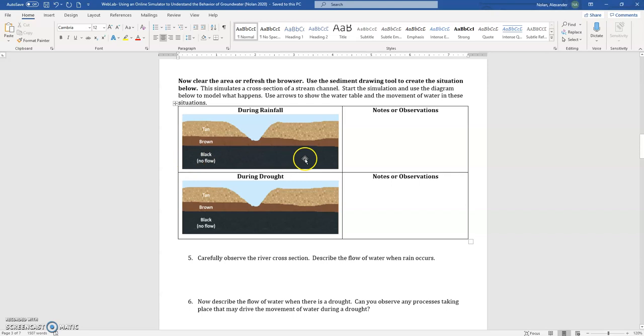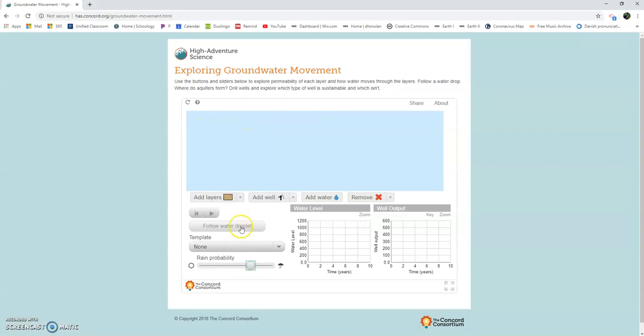You'll notice there's a big black slab down here that's no flow, brown with a little dip, and then tan that kind of goes and follows the dip of the brown. So let's go ahead and try to draw that. The thing about the simulator is that you have to draw from the bottom up. It's much more difficult to draw from the top down, and you'll see why in a moment.